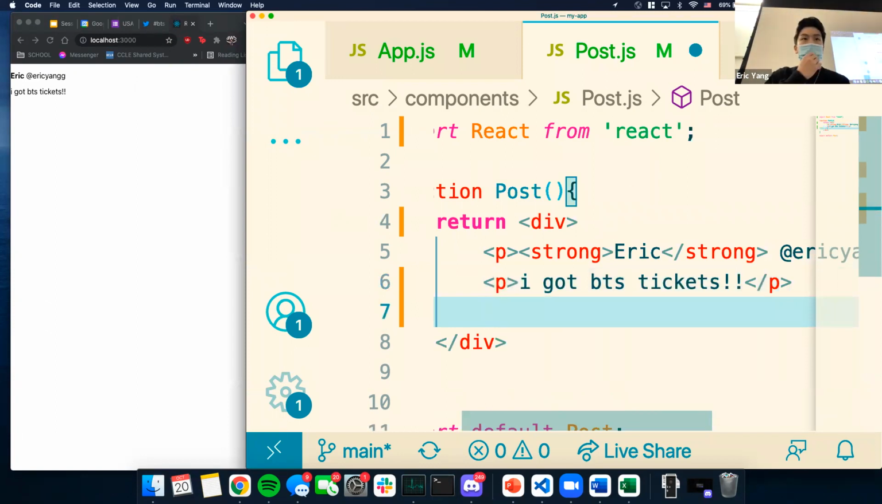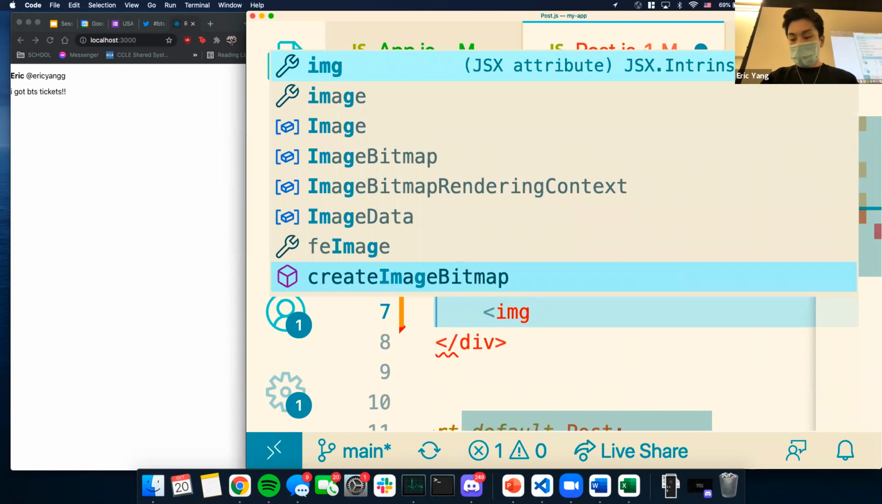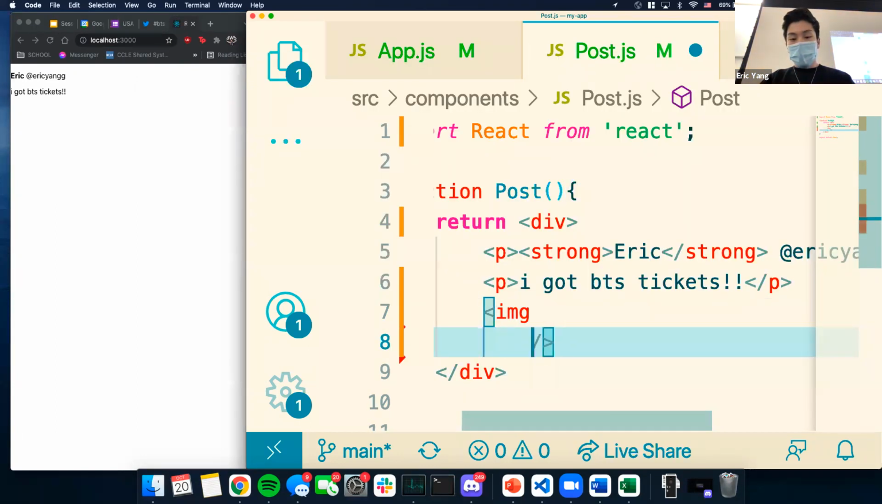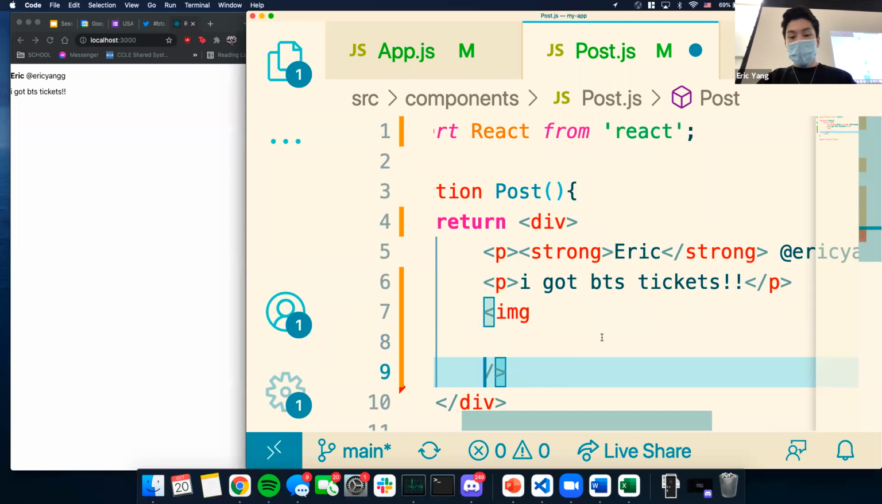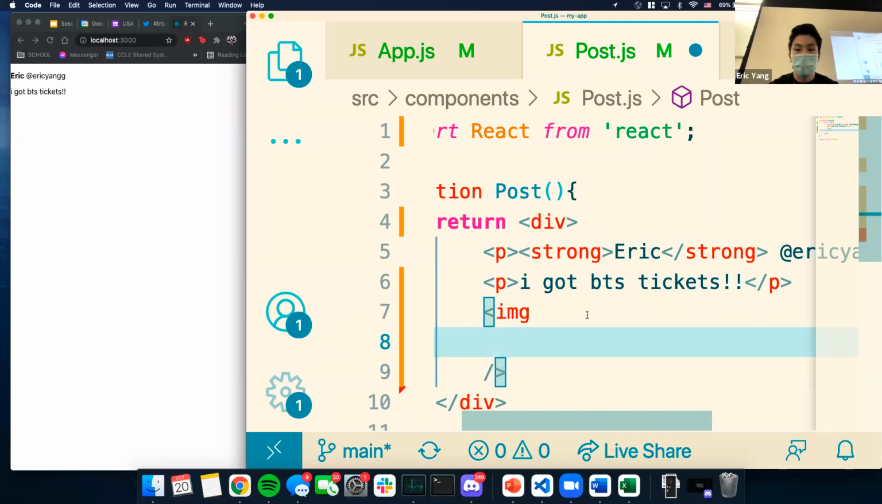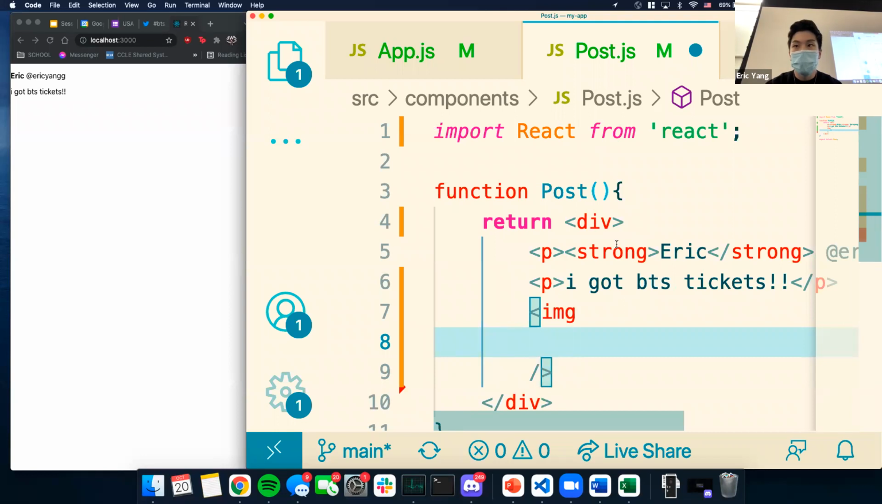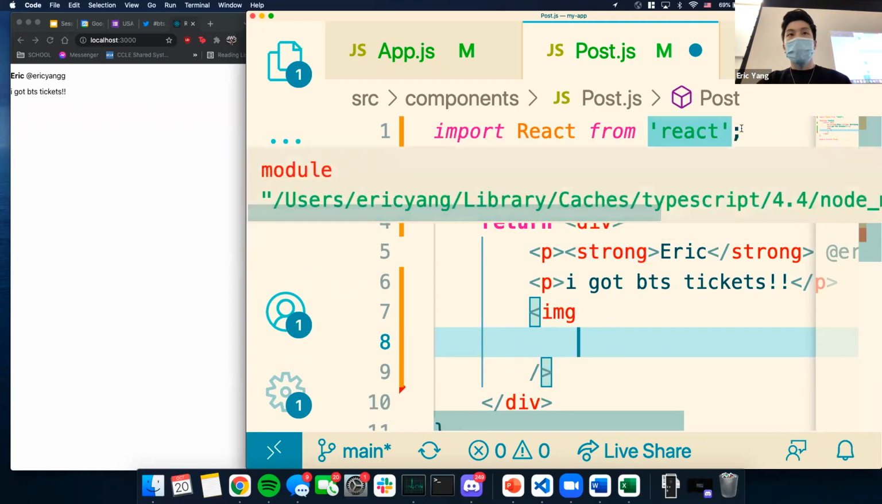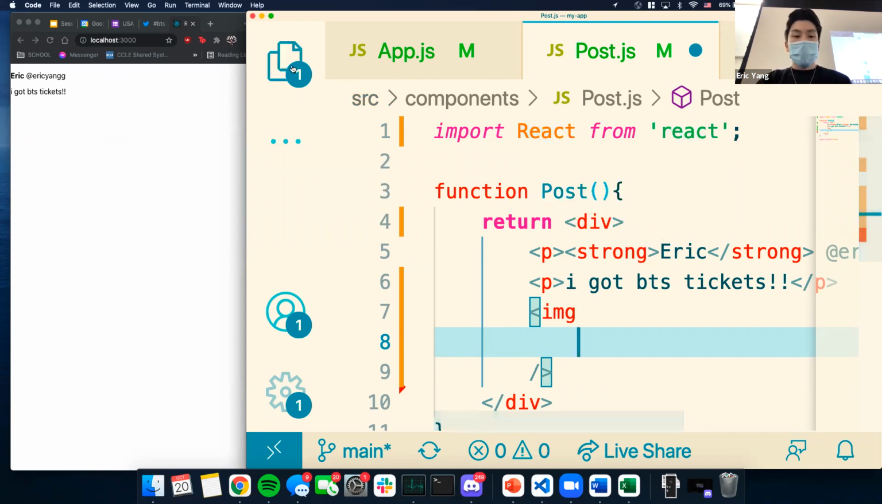But yeah, after that, I'm going to have an image for my post as well. So that's going to be an image here. And I have to define a few things within my image. First of all, let's do the source of the image. So images kind of work differently in React as well. We actually have to import them over into our file.